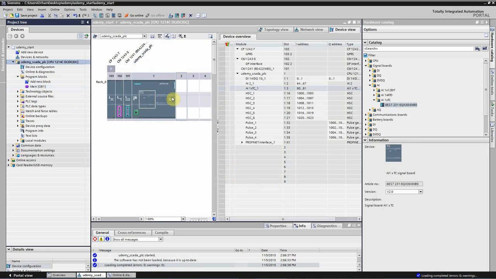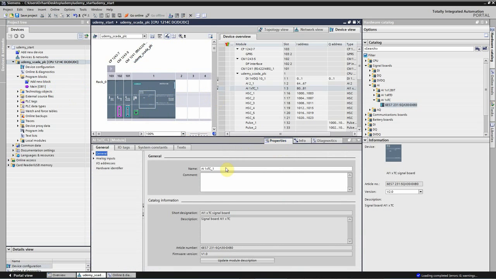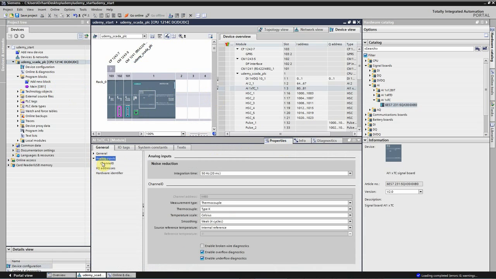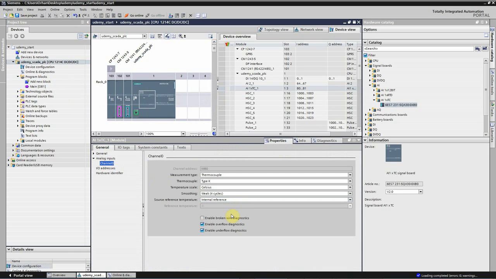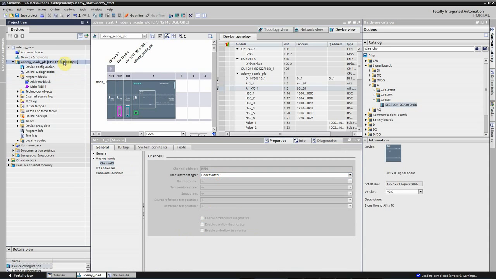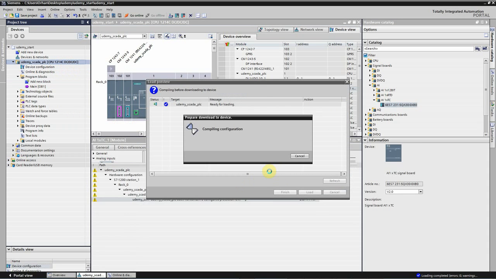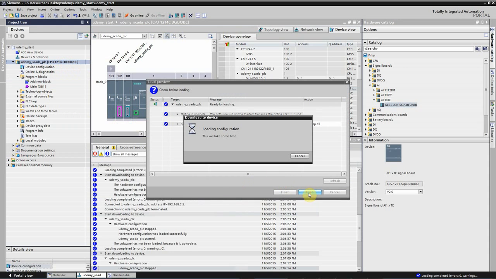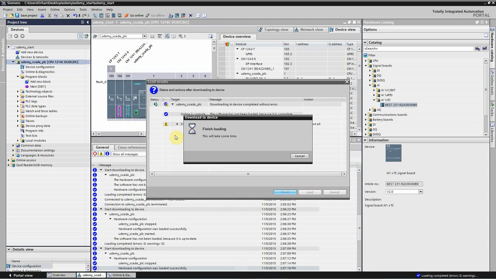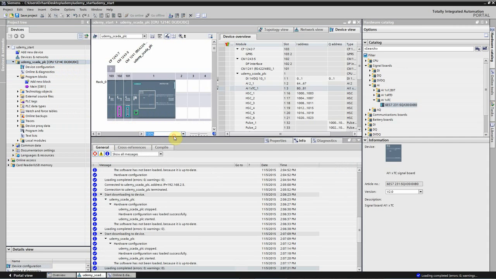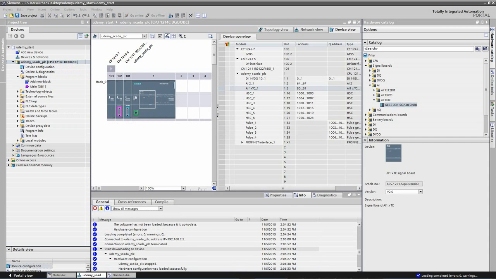Now in this analog input module's properties we can look here, and I will take channel 0 and set it to deactivated, because otherwise it will give us broken wire or overflow diagnostics. I will deactivate it now, and I will load the software again. I make it finish. Now our thermocouple module is connected to our systems.